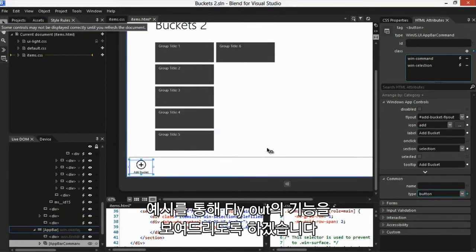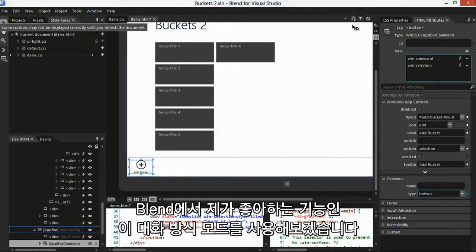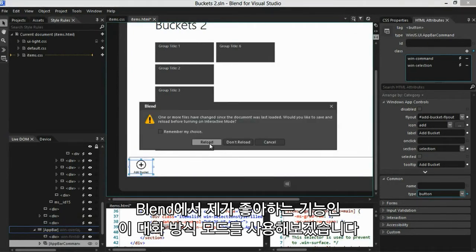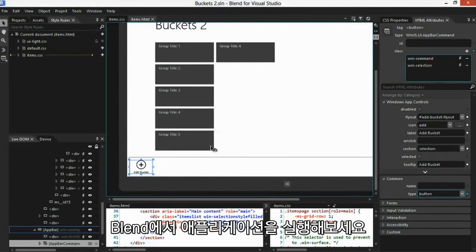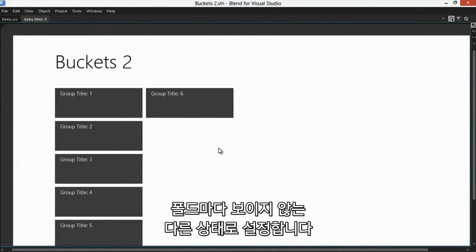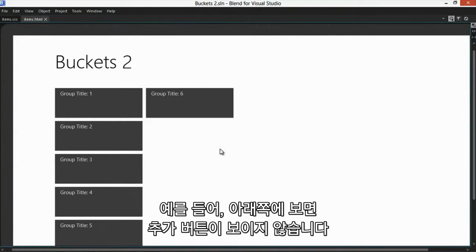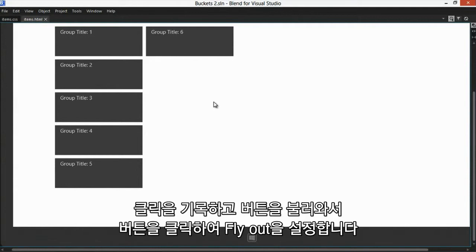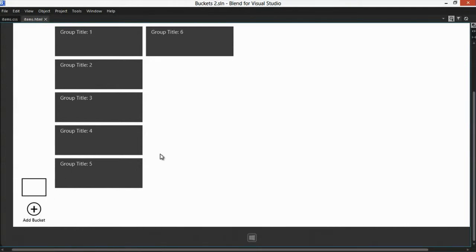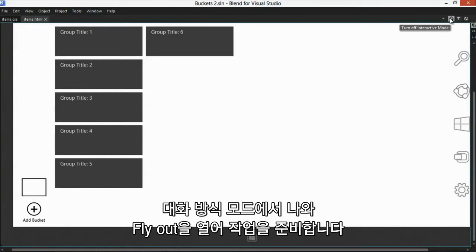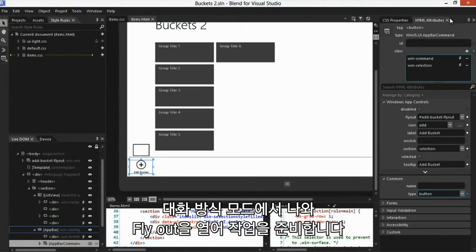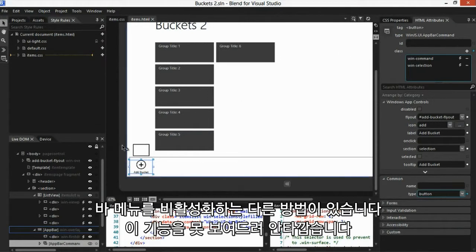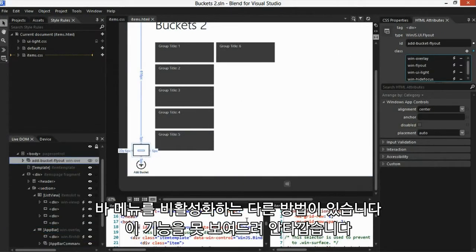And let me show you what a flyout is by way of example. So I'm going to use this feature here called interactive mode, one of my favorite things in Blend. It lets you run your application in Blend and actually put it into different states that aren't visible by default. So for example, if I scroll down here, you'll see the app bar is not visible right now. I can right-click, brings up my button, click the button, and I get my flyout, exit out of interactive mode, and that flyout's left open for us ready to work with it. There's another way I could have activated the app bar, but this was a good excuse to show you this feature.